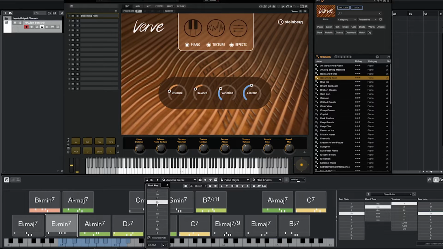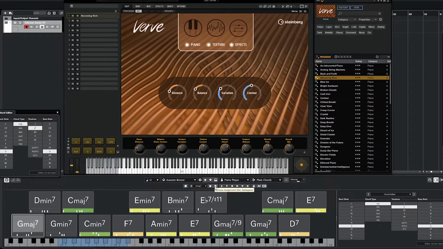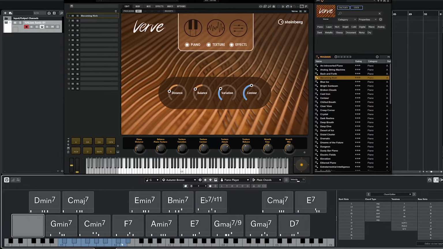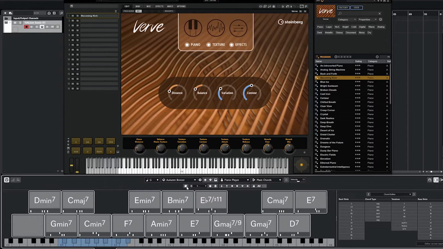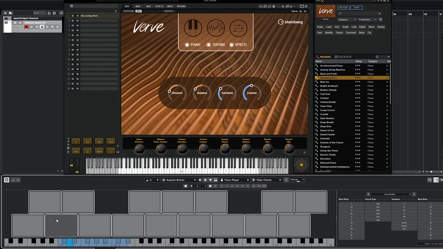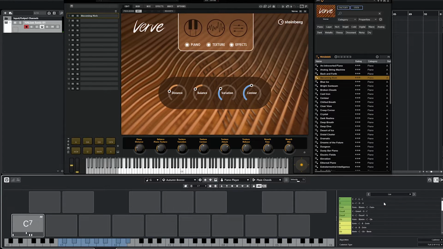You can change the root key and transpose all the pads there. You can delete your presets here, just for that one, or you can select all and delete them all if you want to start again. You can just assign, let's say, one pad, C major 7. You've also got your list here.